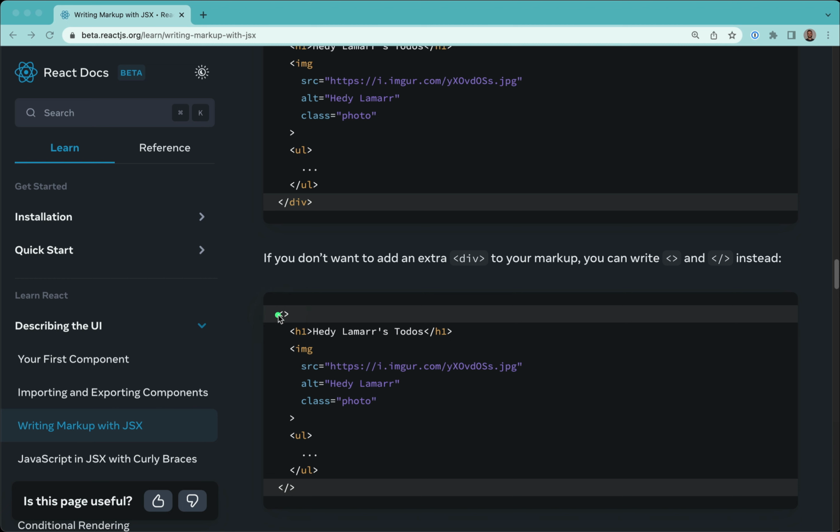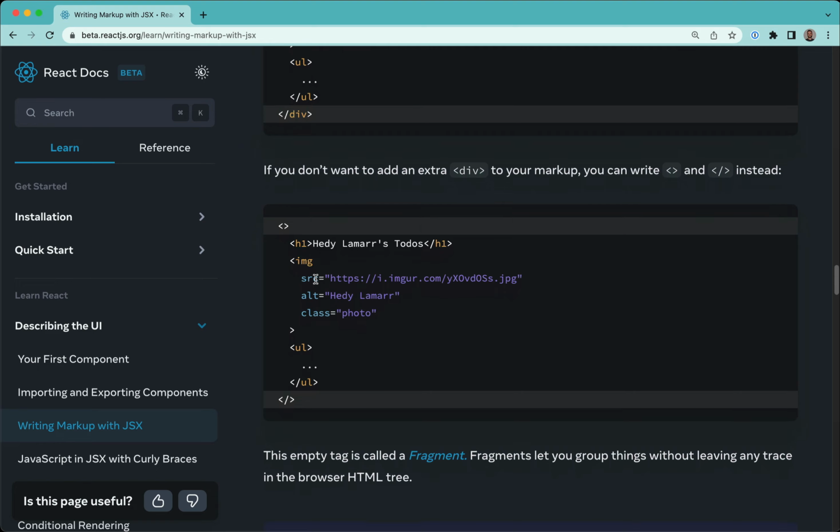This empty tag is actually just a shortcut for Fragment. That's a special component that you can represent as an empty tag. So in this case, you're going to return multiple children here, but actually this is not going to be anything in the final HTML. So it's kind of a trick of React to be able to return multiple components.